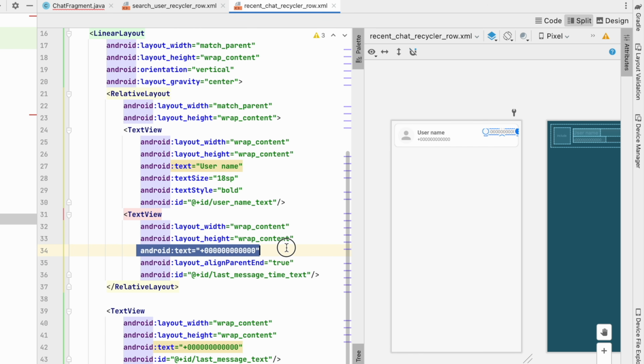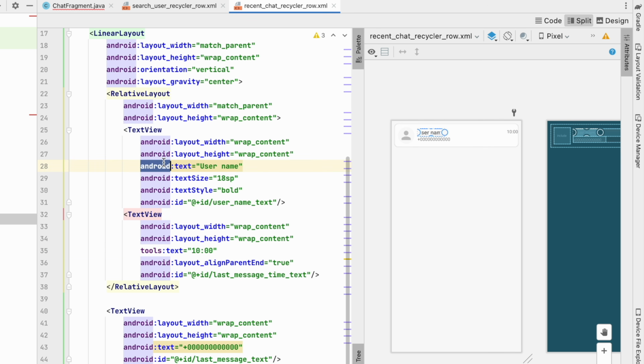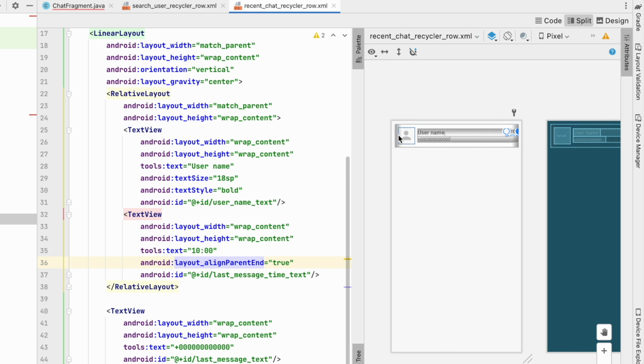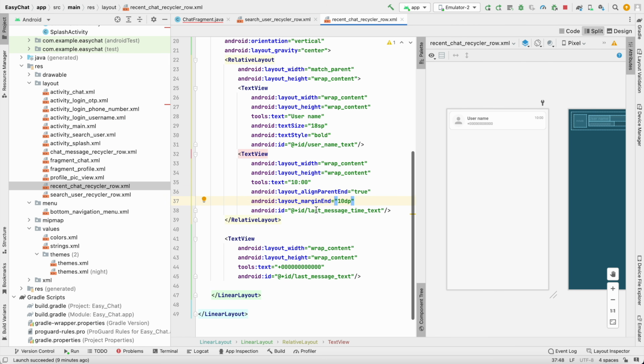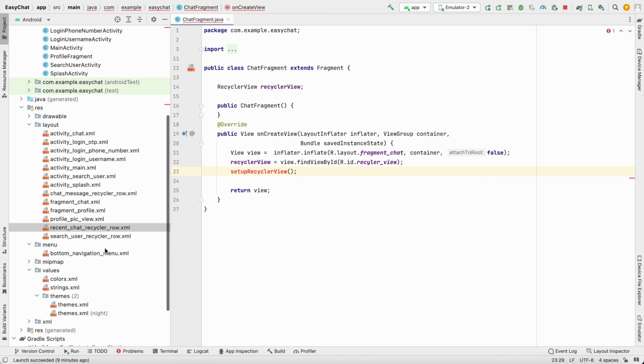So here it will go and show the time. So we are using Android text over here. So first it will show this text and later it will show our original text. So we don't have to use this. If we want to see demo text in the layout, we can use tools text. So here also we can say tools text. Here also we can say tools text, so that it will not be visible on the phone but it will be visible only in the layout over here. So we will give margin end to this about 10 dp. So that's it. Our recent chat recycler row is also done. We can close both rows. Now we are done with the layout.